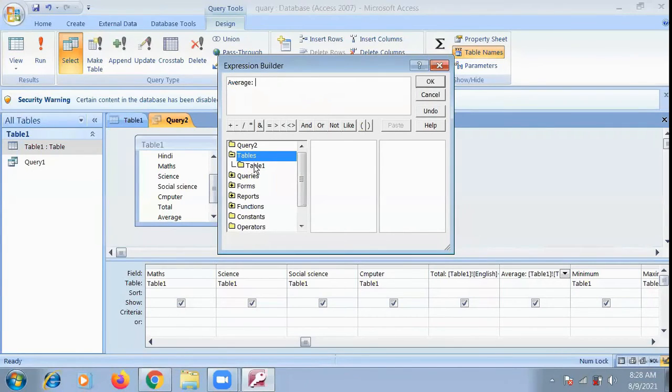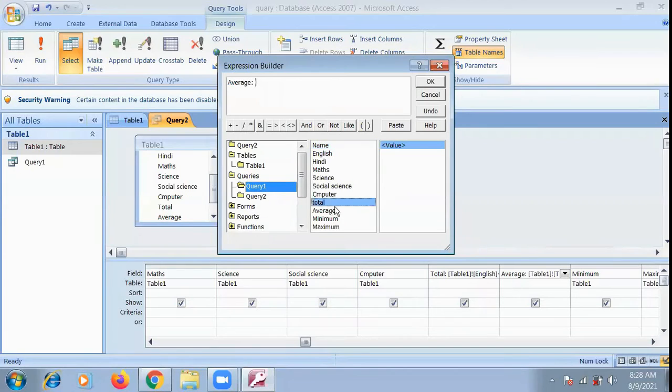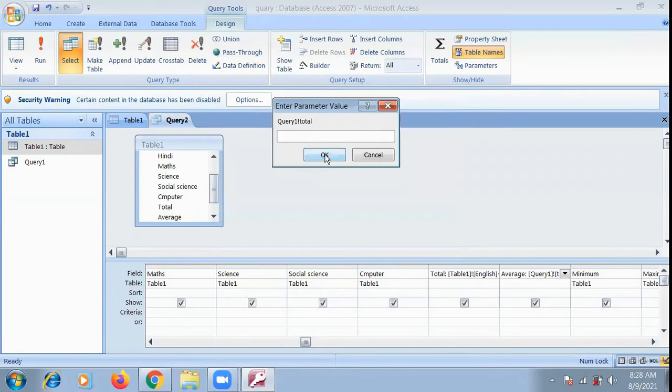Let me try one thing. Maybe it will work. Parameter value it is asking.